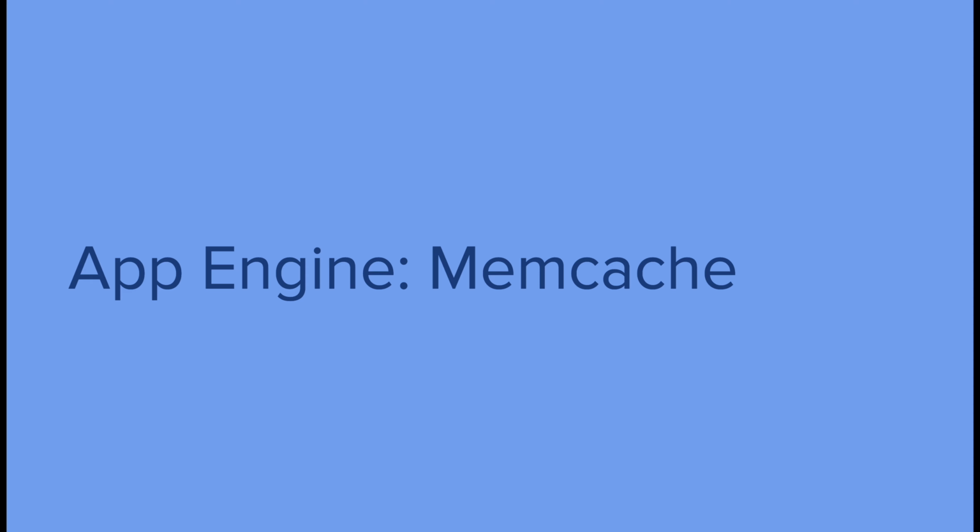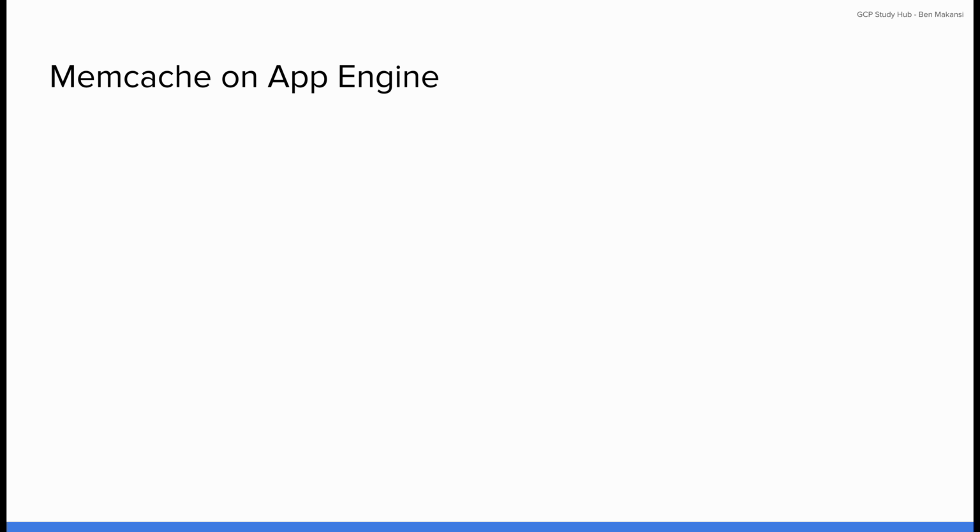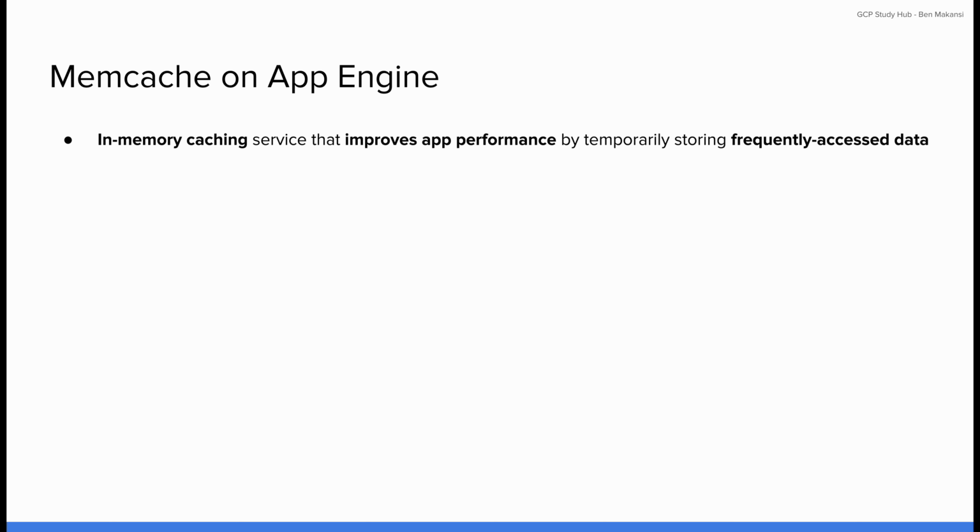Next up, we've got Memcache in App Engine. You may need to know about Memcache in App Engine and how it helps to improve performance on the exam. Memcache is an in-memory caching service that temporarily stores frequently accessed data in App Engine. It reduces the number of queries sent to a backend database, and it improves performance as a result, as well as scalability.